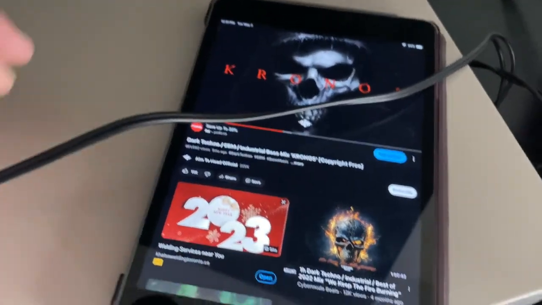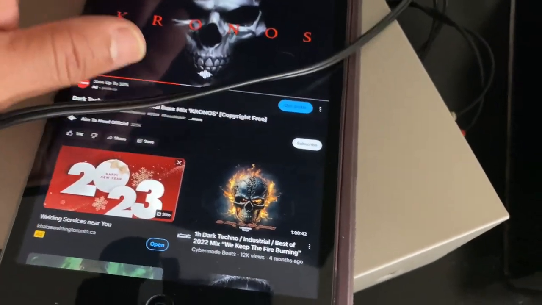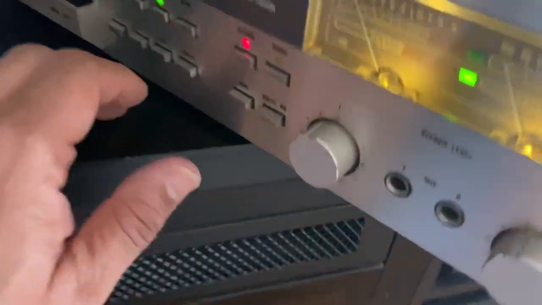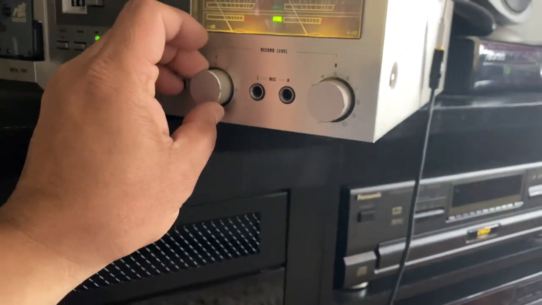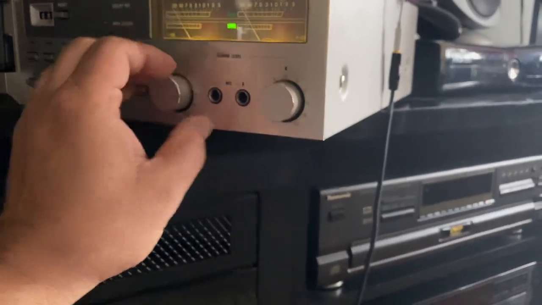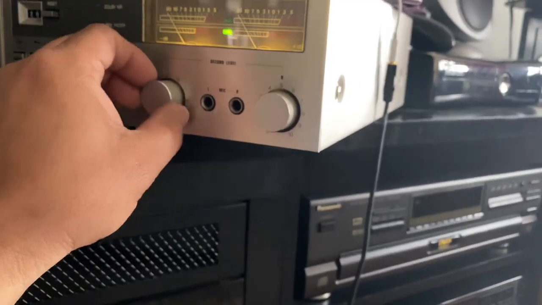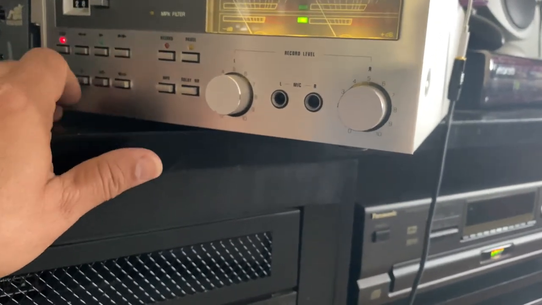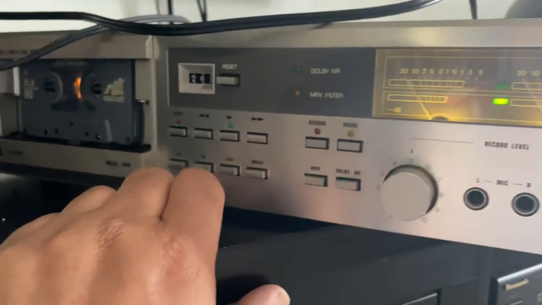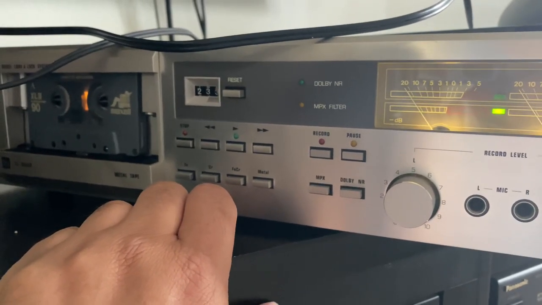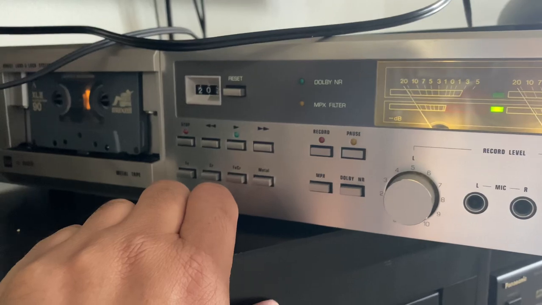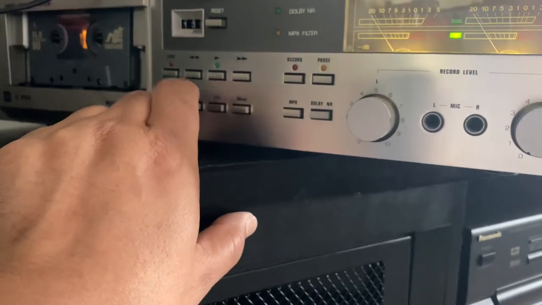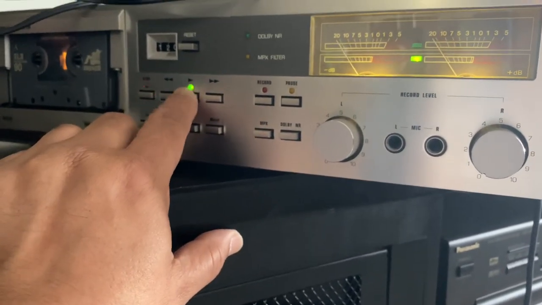So let's check the recording. Pausing this device, and you can control the recording level on both channels, like this way. Okay, muting, stop, rewind. Play.